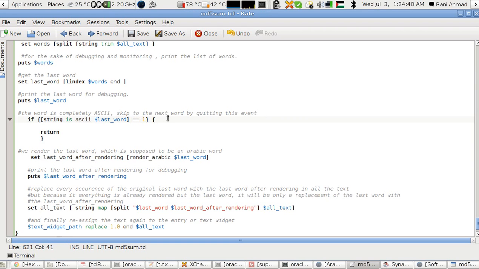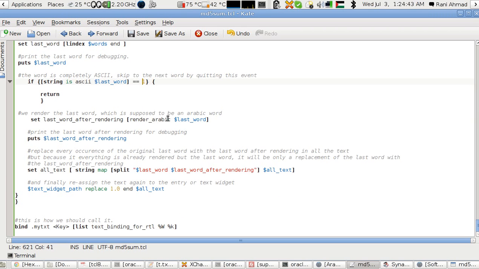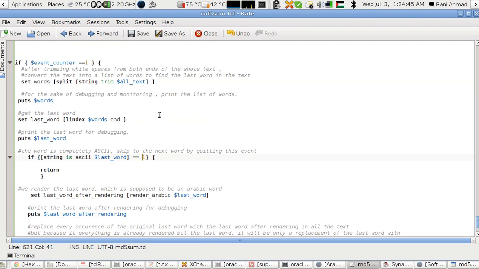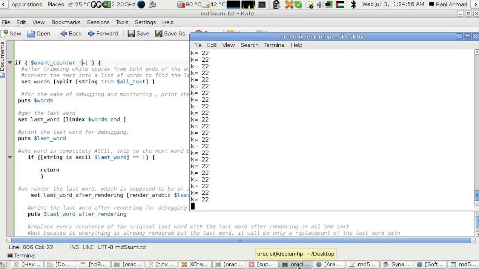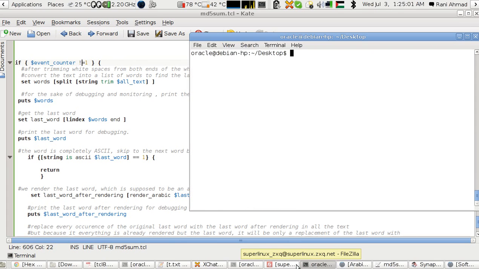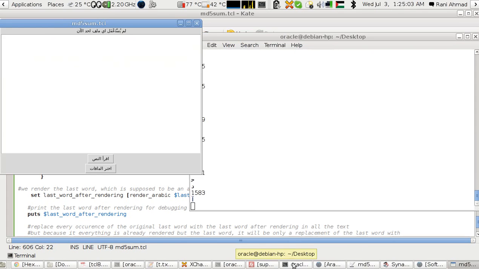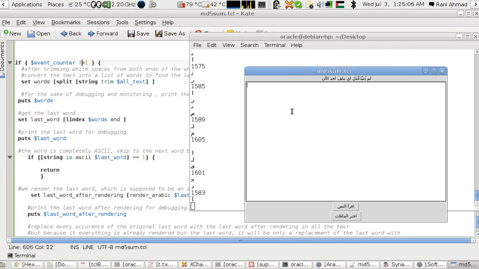Not this one, sorry. I wanted to do the event counter. Okay, so let's say not 1, and back to our thingy here. Now let's write in Arabic. Now this is 1, okay? If I press another time space, you'll get it like this. Another time space, you get it like this.